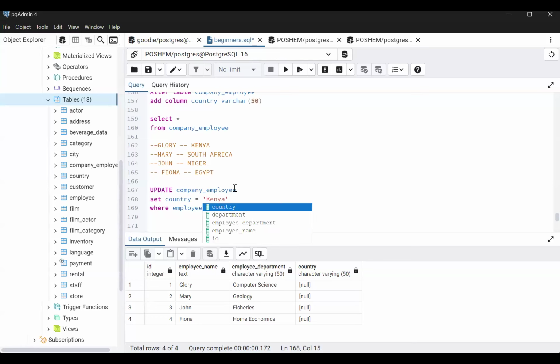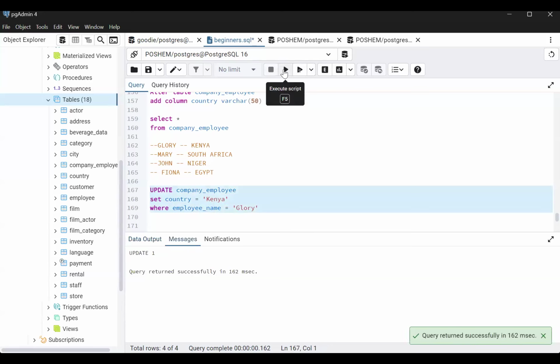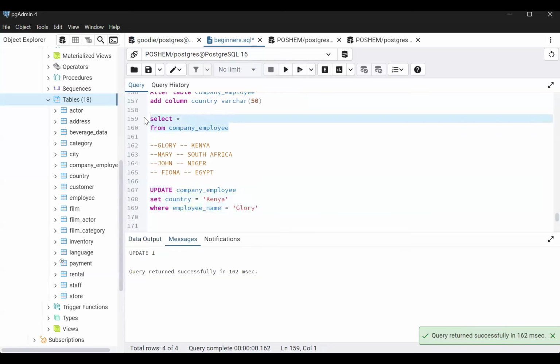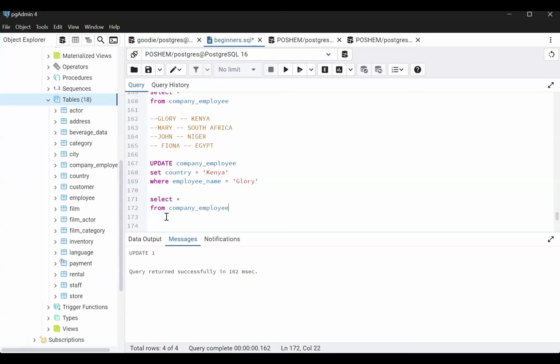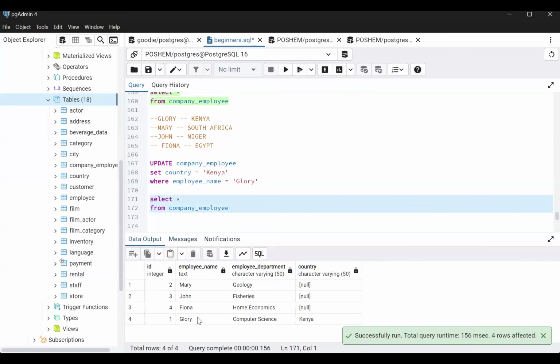So update company employee, set country equals to Kenya, where employee name equals to Glory. Okay, let's run it. Okay, successful. Let's confirm if we are actually successful with that. Fingers crossed. Okay, we are correct. We're good to go. So Glory, computer science, our country is Kenya. So we are very much good to go.